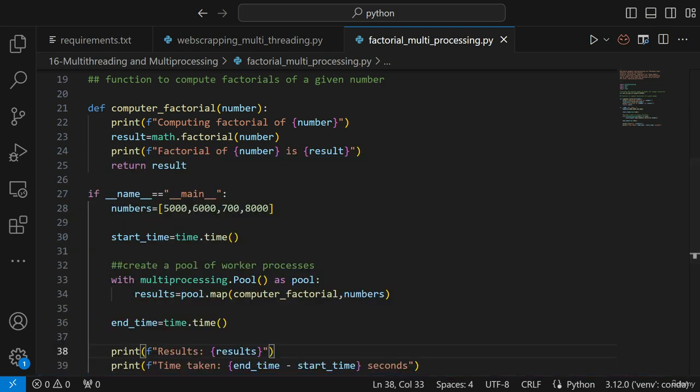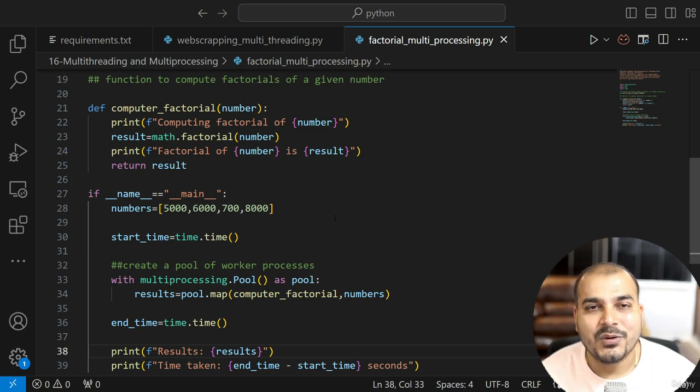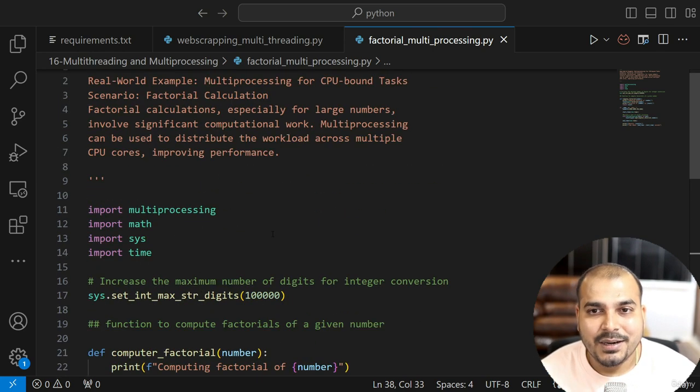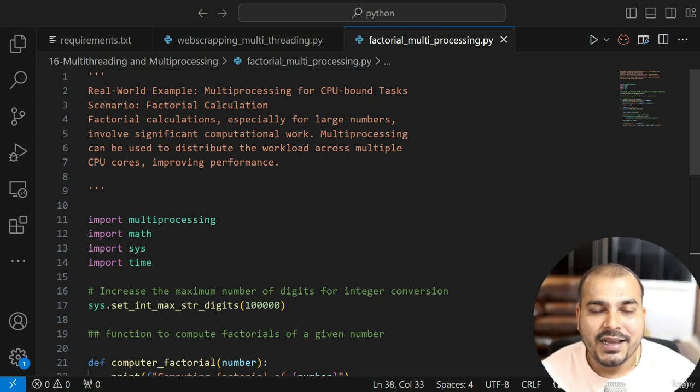I hope you were able to understand this amazing example of factorial with respect to multiprocessing. This was it about the module of multi-threading and multiprocessing. I hope you like it. I will see you all in the next video.